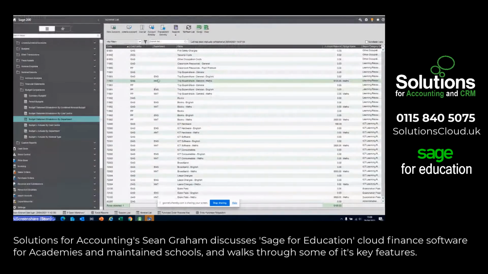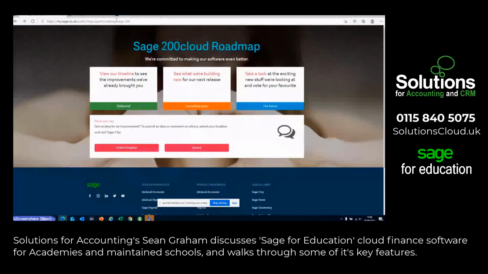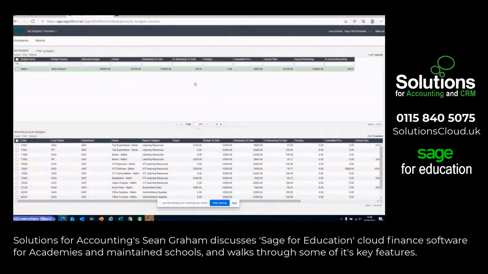Now, one of the alternatives to that, and another way that data in Sage for Education can be viewed and worked on, is as well as having this application view for actual users of the system who are going to process data, Sage also supply the opportunity for users to view information from web browsers, again on the system here. So this view would allow a user to dial in and see that same sort of information relating to their own budgets in a real-time self-serve solution.